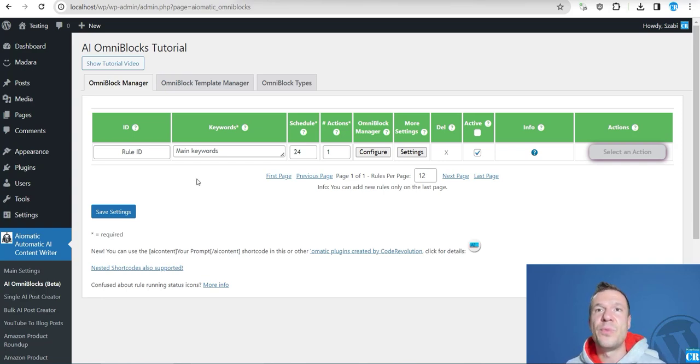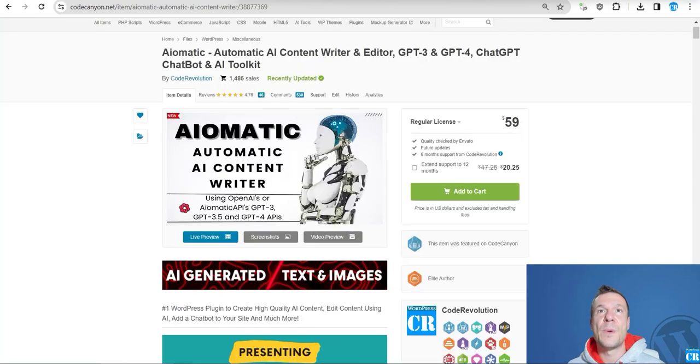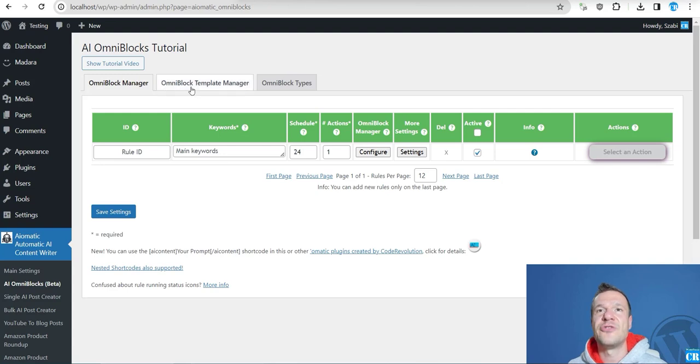Okay, so that being said, let us jump straight into the AI OmniBlocks feature of Aimogen. So Aimogen is linked in this video description. If you want, you can check it there. And after you install the latest version, you will find the AI OmniBlocks menu.